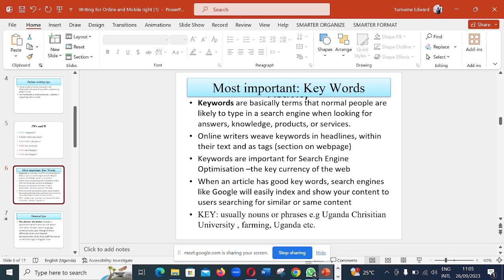So when an article has good keywords, search engines like Google will easily index and show your content to users searching for similar content. So these are very, very important, and take them seriously because this is like the main currency of the web.